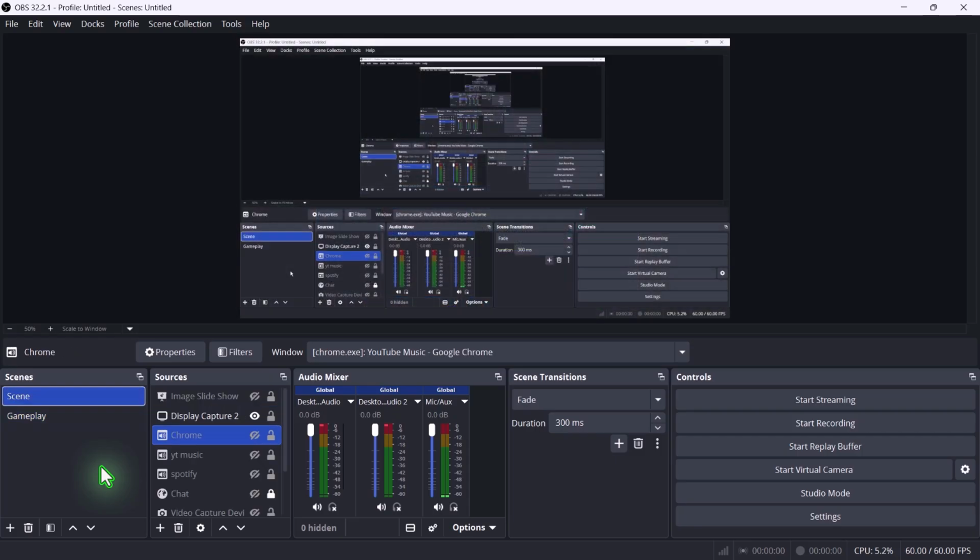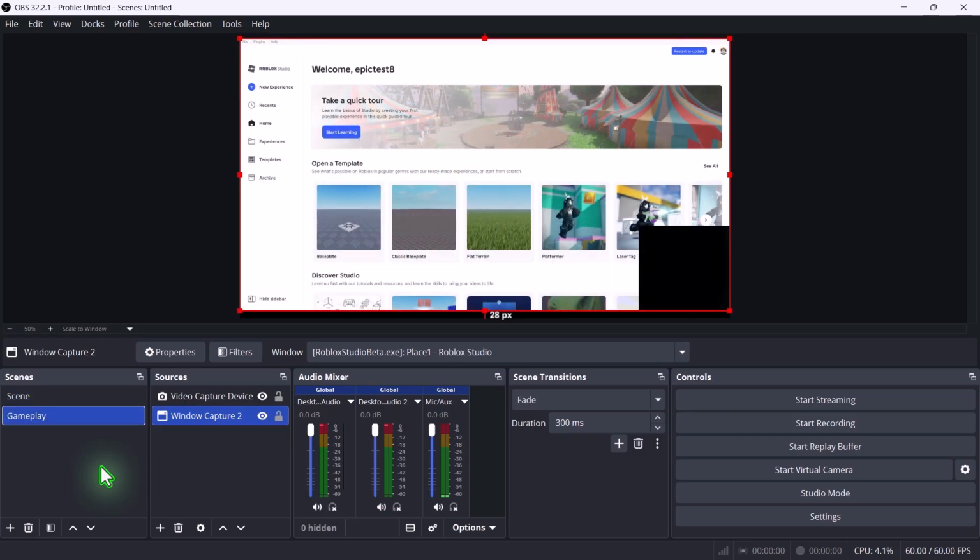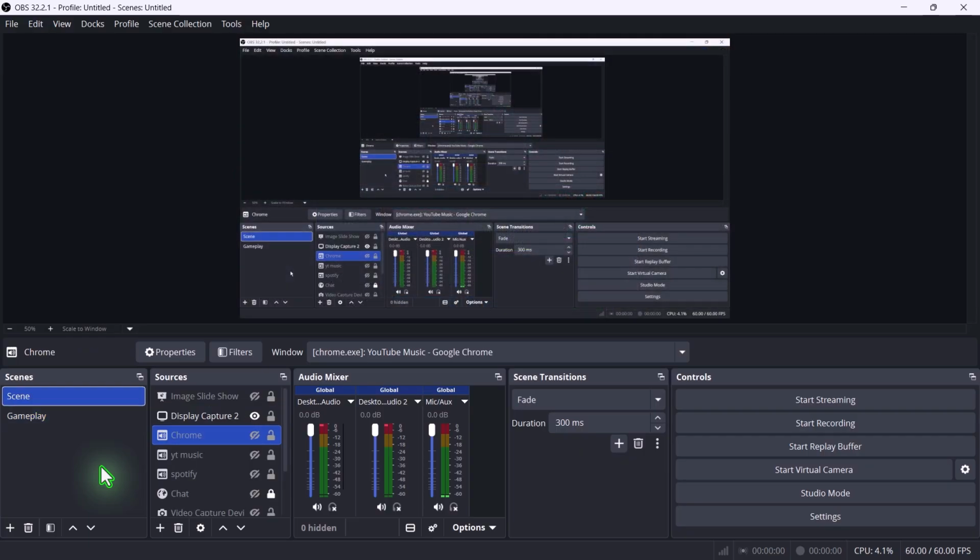In this video I'll show you how to switch between scenes quickly in OBS Studio using keyboard shortcuts. If you are recording, live streaming or presenting and want to change scenes instantly without clicking inside OBS, this is the easiest way to do it.